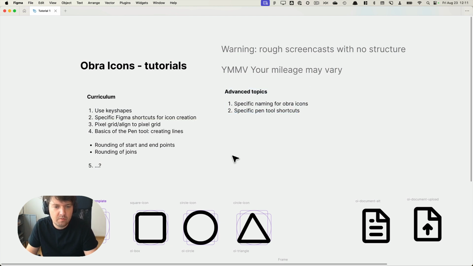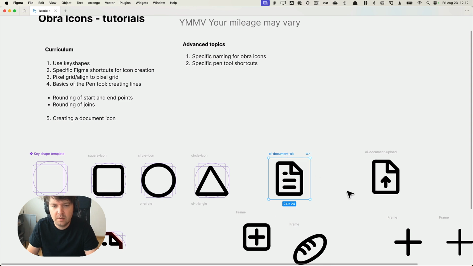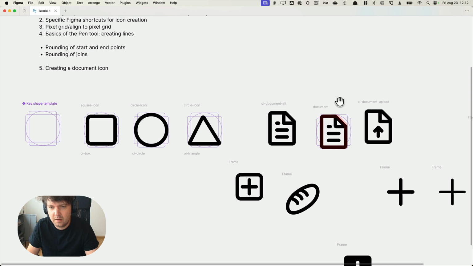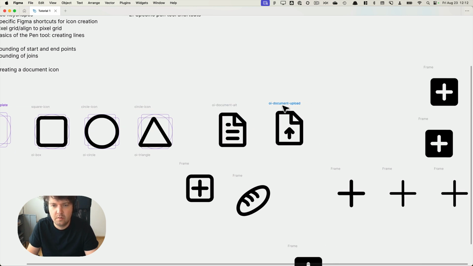But if you watch the previous lesson, you will see that I focused on explaining key shapes. I explained some Figma shortcuts for icon creation, how the pixel grid works, and some basics of the pen tools, and there I just stopped by creating a document icon. That was the last step. So we ended up with this document icon. Let's see, it was not that good, not that accurate. So let's just delete it because this reference is a much better one.